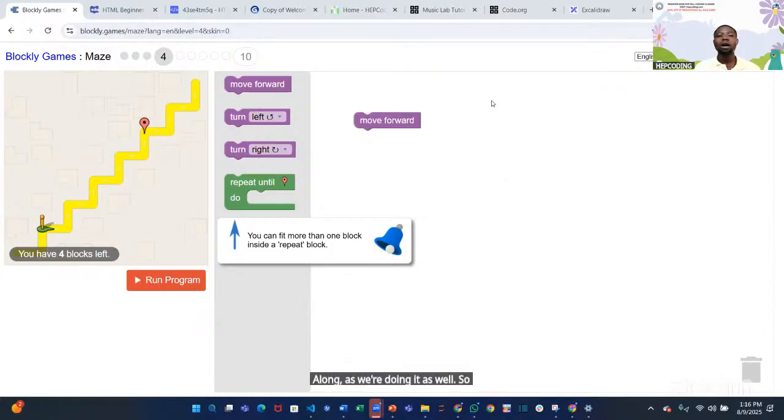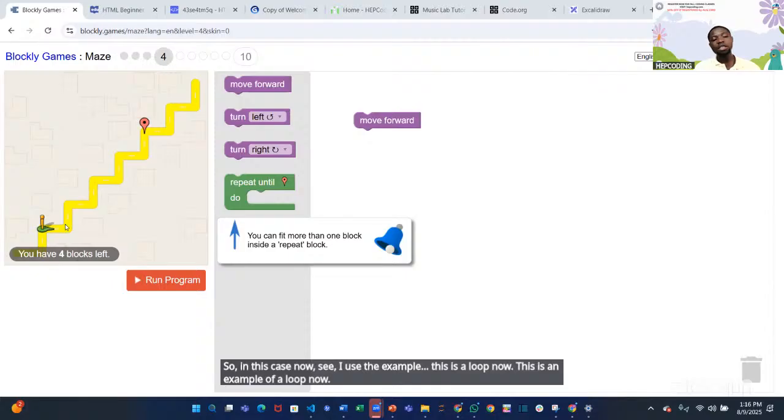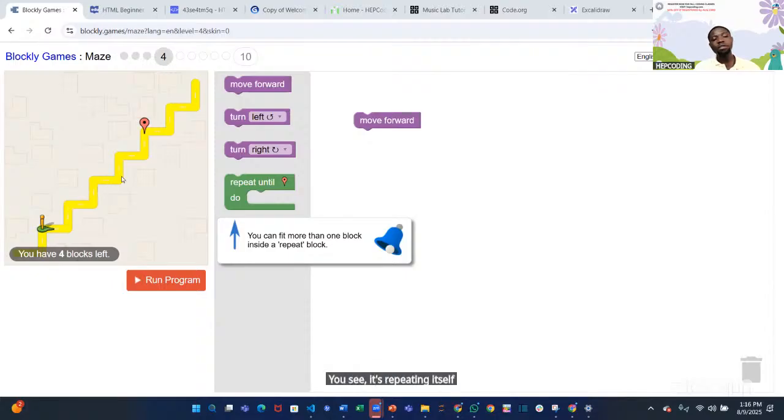So you can practice along. So in this case now, I use the example. This is a loop now. This is an example of a loop. You see, it's repeating itself, repeating the same thing. It's just going over in loop, in loop, in loop. We use this a lot in coding.